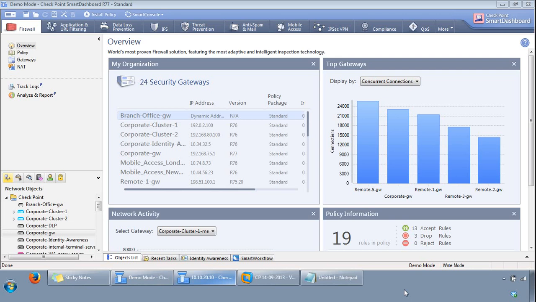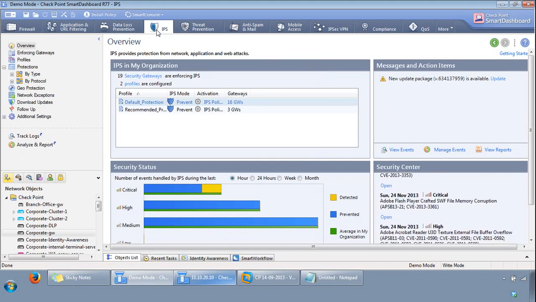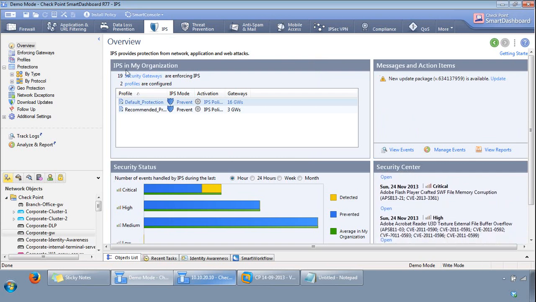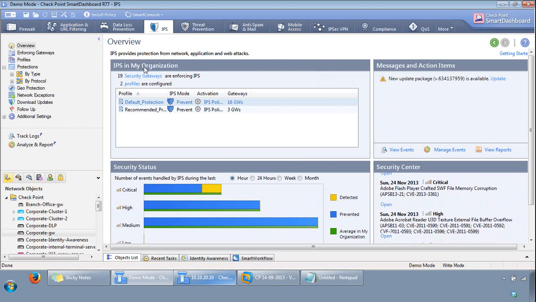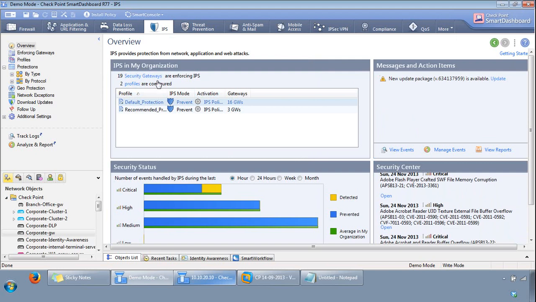So I'll be using the demo mode, and when clicking the IPS tab, it brings you to the overview page, as you can see in front of you. So the first part is the IPS in my organization. It basically gives you a summary of the gateway and profile information over here. So 19 security gateways are enforcing IPS.